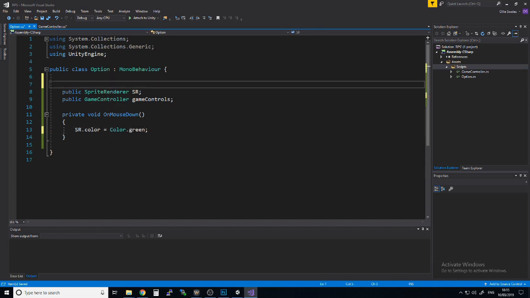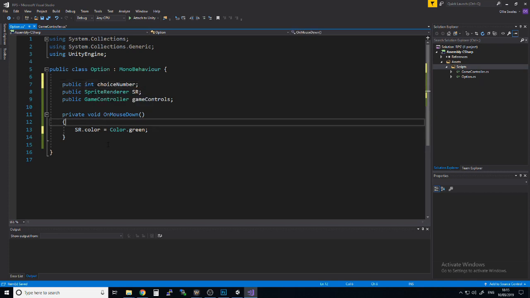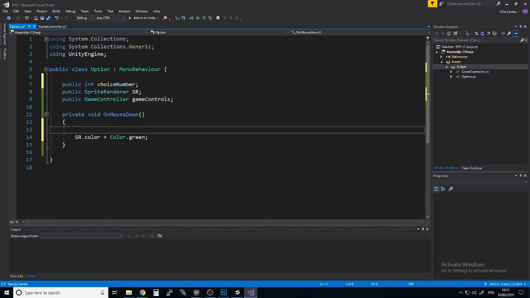Okay, so the other thing we want to do is we want each sprite, so rock, paper, scissors, to have a number. So rock might be 0, paper 1, and scissors 2. And then we can send that, so we'll use a whole number, an integer. We'll make it public so that it's accessible inside Unity. And let's call it choice number.